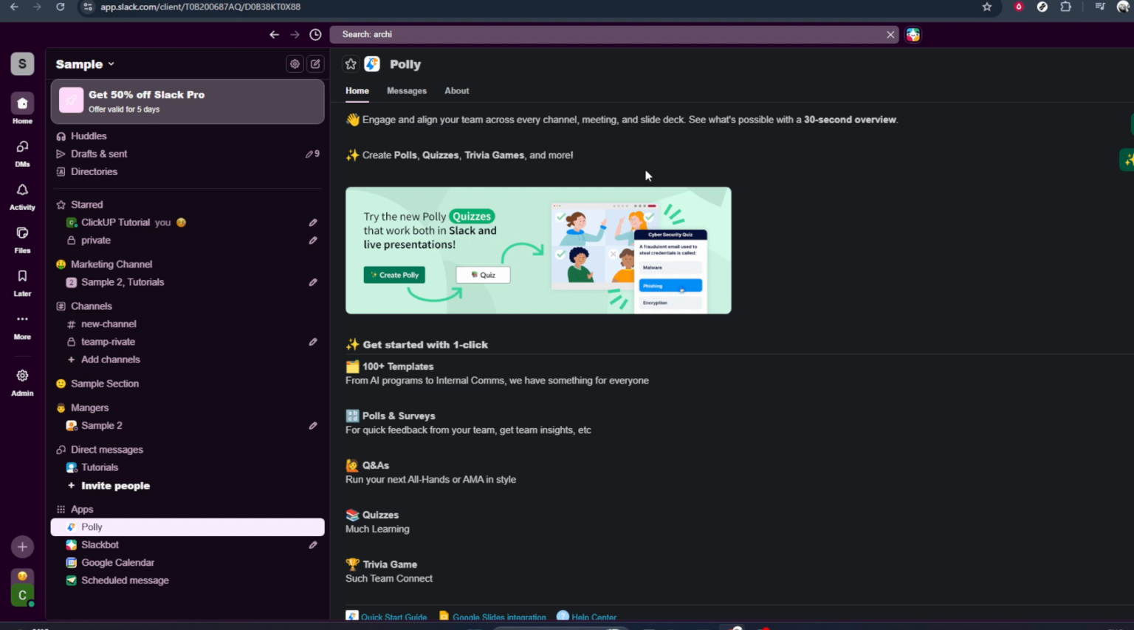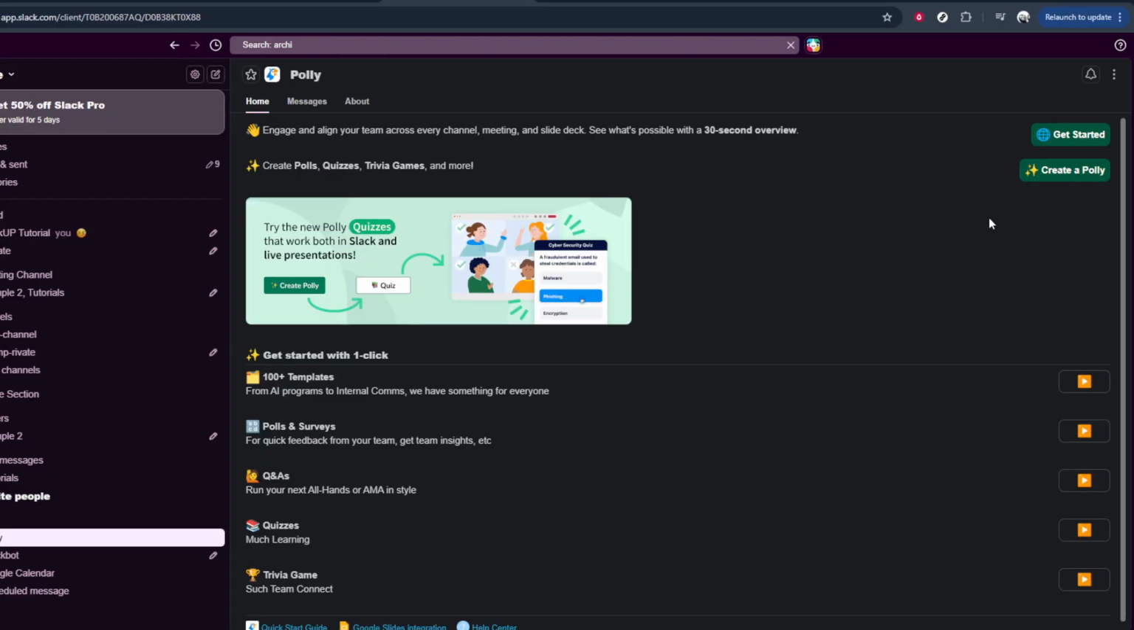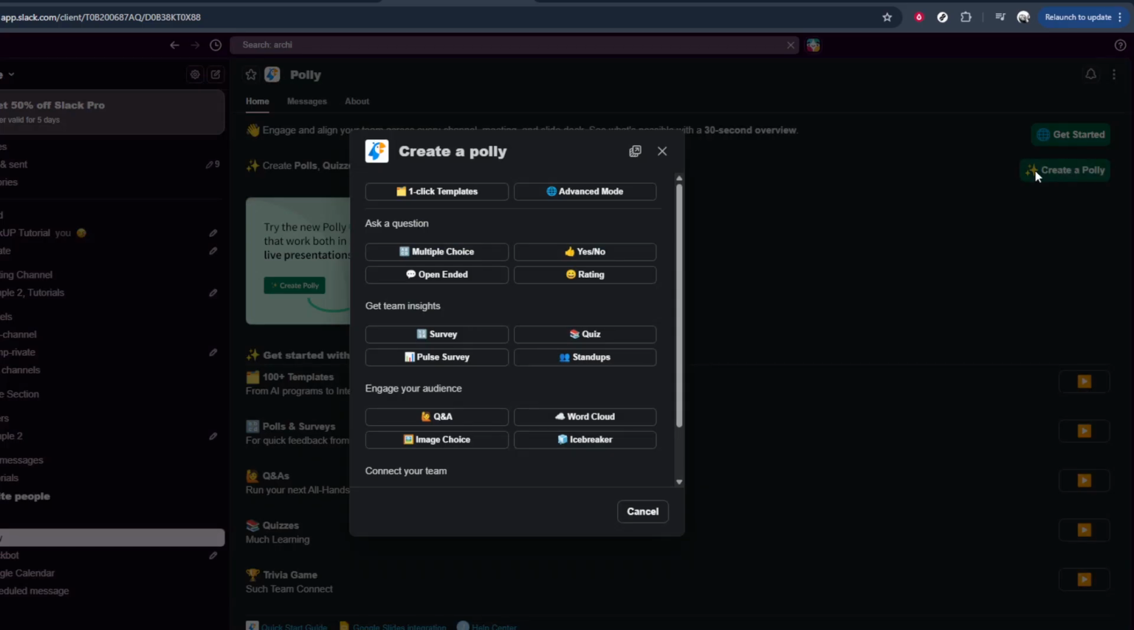Start by opening Slack on your desktop or in your browser. On the left-hand sidebar, look for the Apps section. If you don't see it right away, you might need to scroll down a little. In that apps list, find the Polly app. If it's not pinned, you can use the search bar at the top of the sidebar and type Polly to bring it up. Once you see Polly, click on it to open the Polly home view inside Slack.